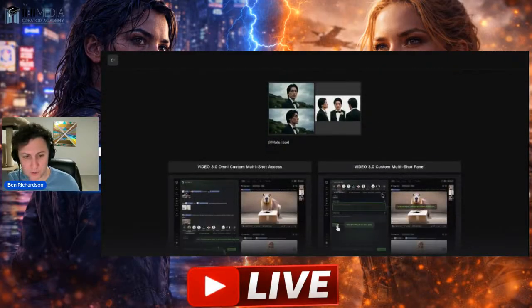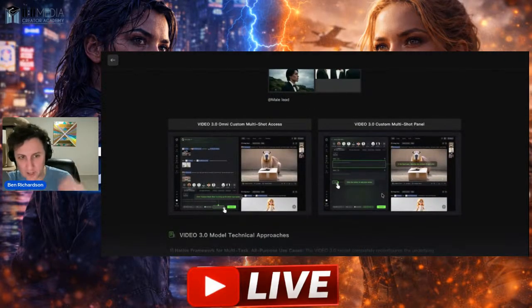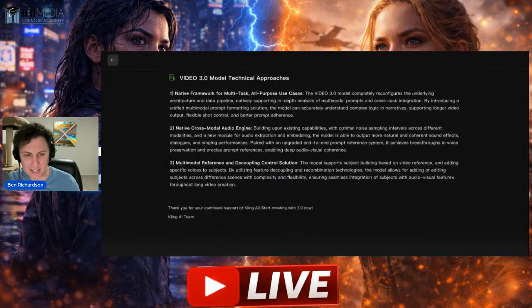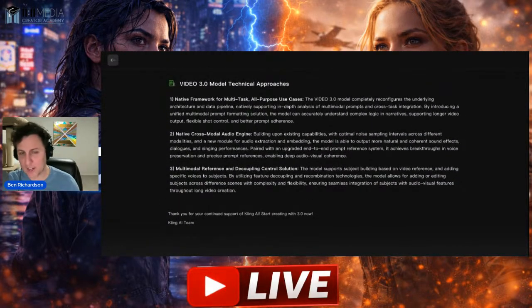That's pretty cool. It's pretty cool. And then you've got custom multi-shot access, like I mentioned. They got some of the technical stuff here that you can use as well. So that's really cool. It's a really neat way to look at this and see all the cool things that they've been cooking up in Kling.